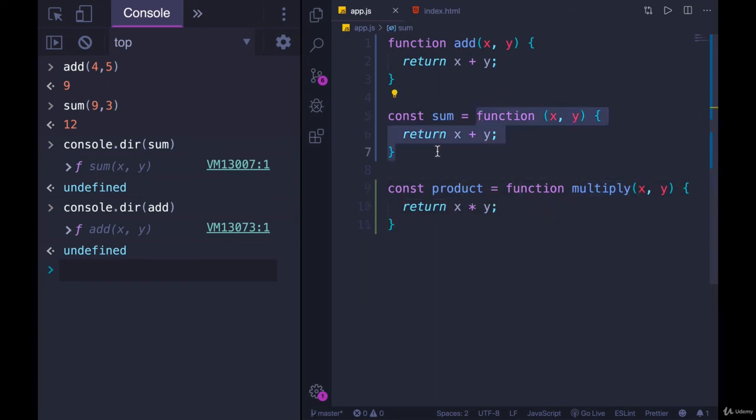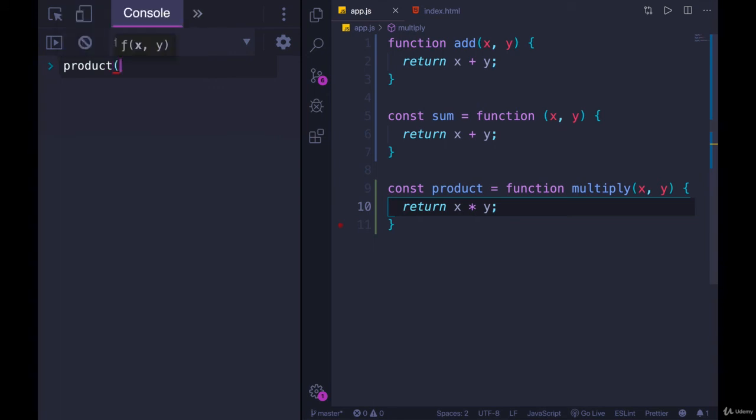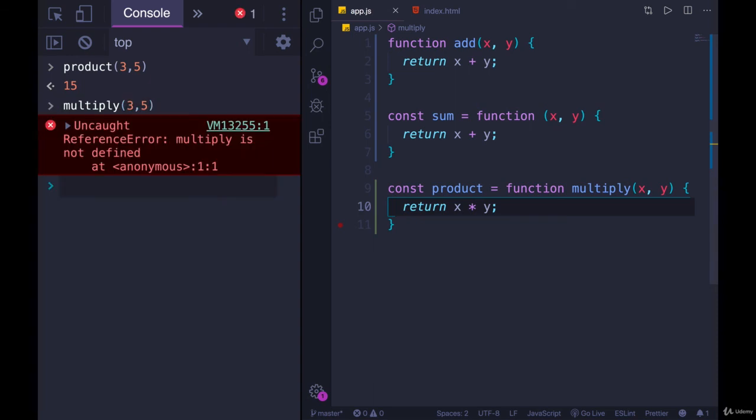This is anonymous. We'll talk later about this name and if it really means anything, if it's useful ever. There's a couple situations where it might matter. But the point right now is just that we can add a name, and to call this function, I still call product. Product of 3 and 5 gives me 15. If I try and call multiply, my console doesn't know about it. It's not trying to autocomplete. 3 and 5, it doesn't work. But don't get too caught up in these details.